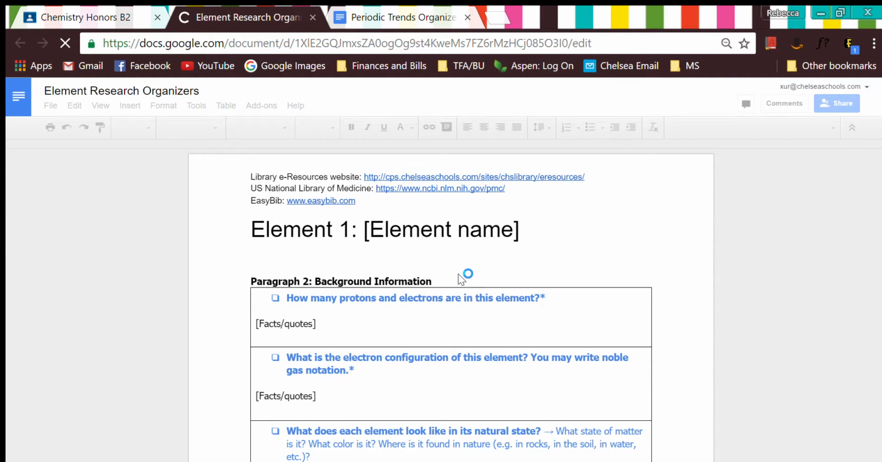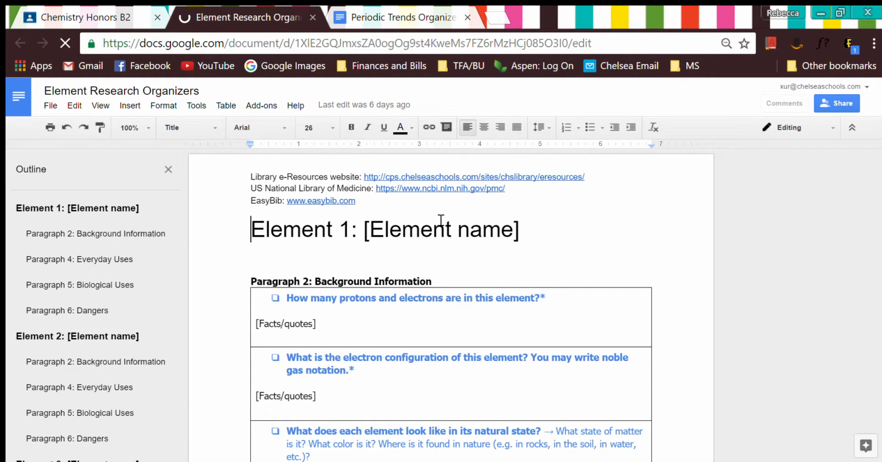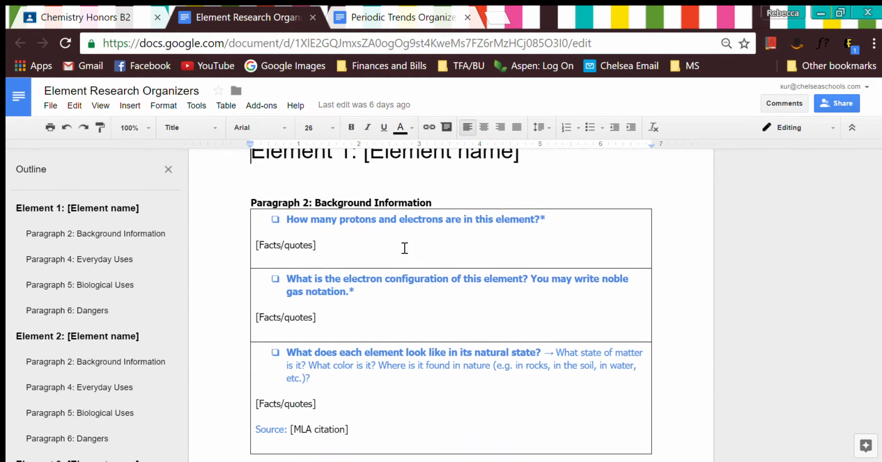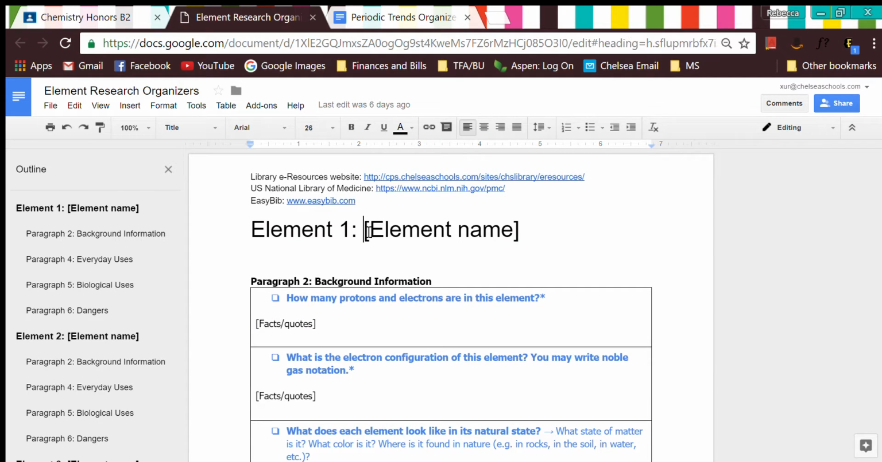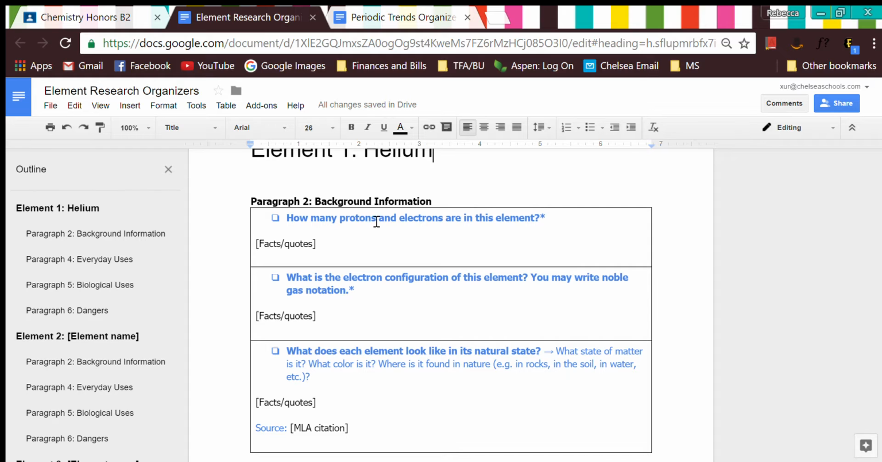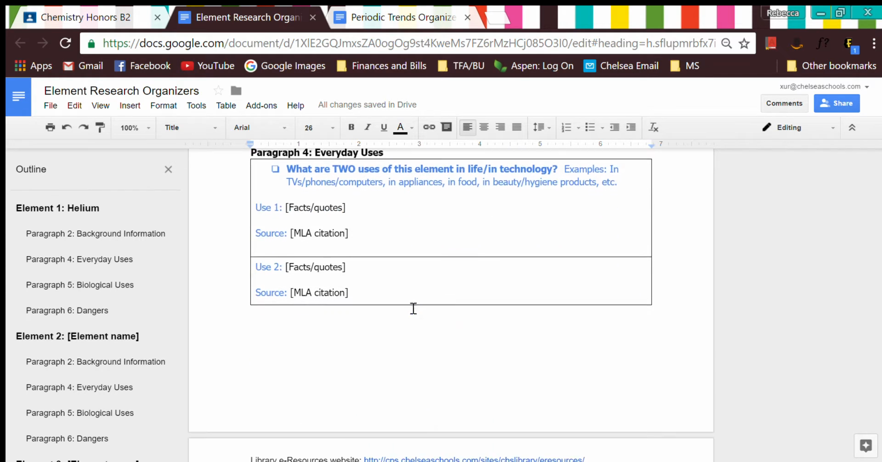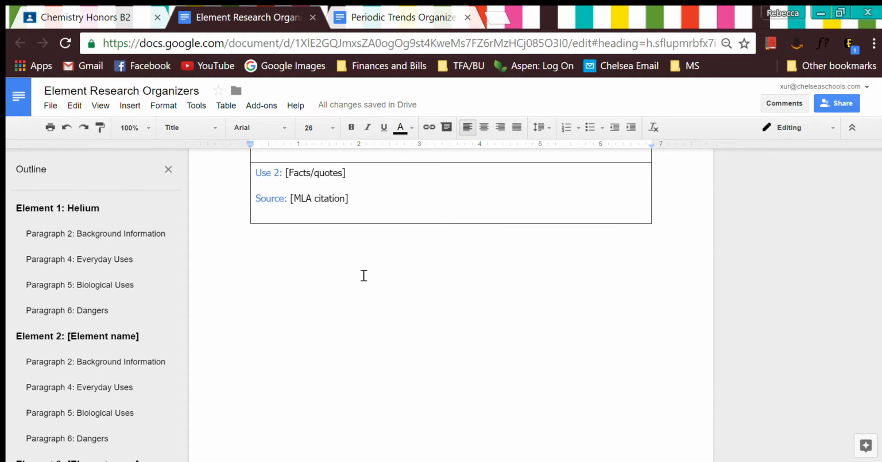How I organized the graphic organizers is instead of having one for each paragraph, I have one for each element. So for each element, you're just going to do all the research and find all the information you need all at once. So for element 1, let's say my example element is helium. So then you can talk about how many protons and electrons, what's the electron configuration, and then get all the information you need about helium.